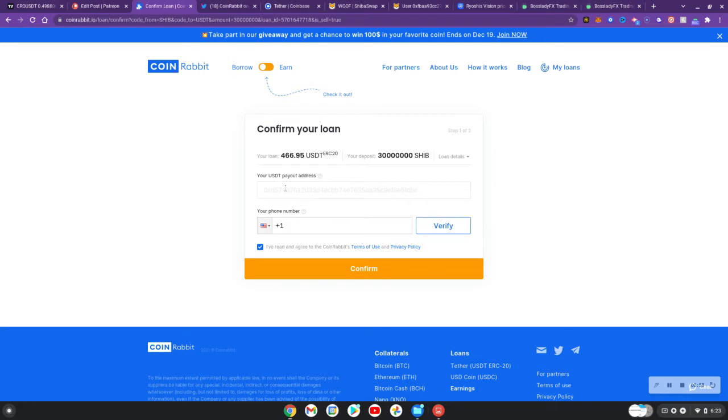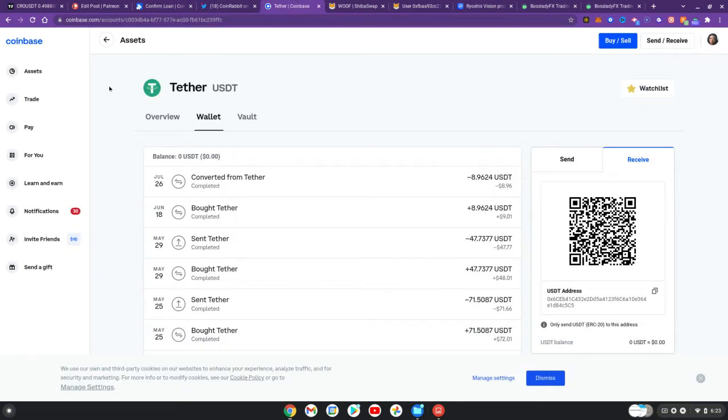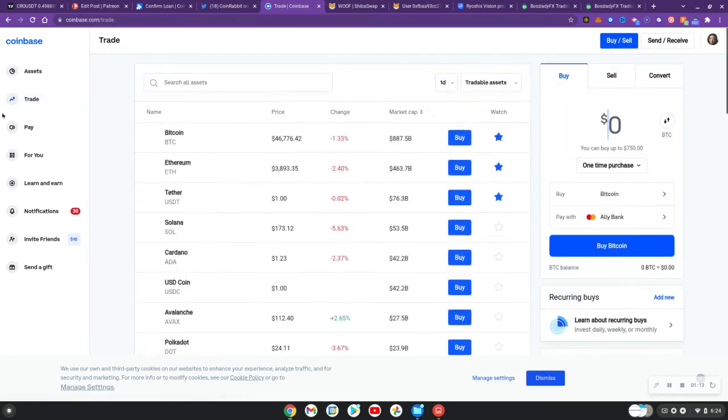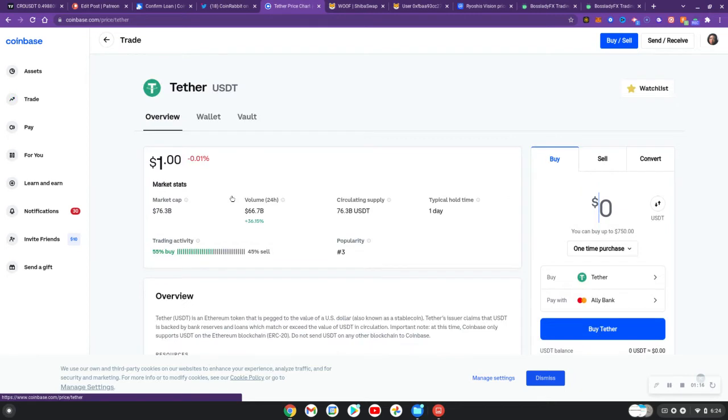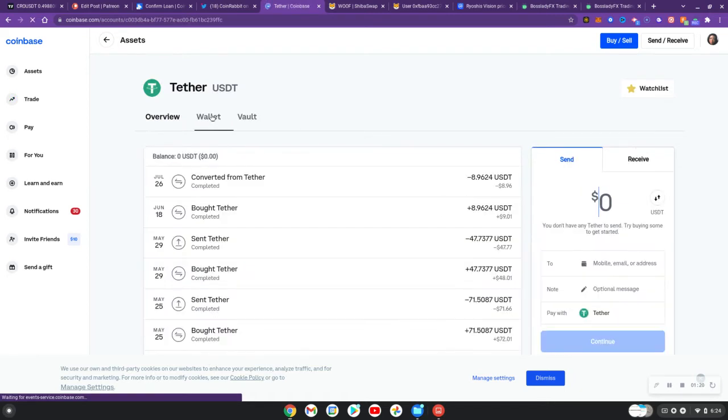Okay, once you get the loan, you need to get a USDT payout address, which you can get from Coinbase. So let's roll over to Coinbase. You want to go into trade assets. Let me go back so I can show you. You want to look for Tether USDT. You just want to click on it because you need the wallet on this side. So hit the wallet, and then this will come up to receive.